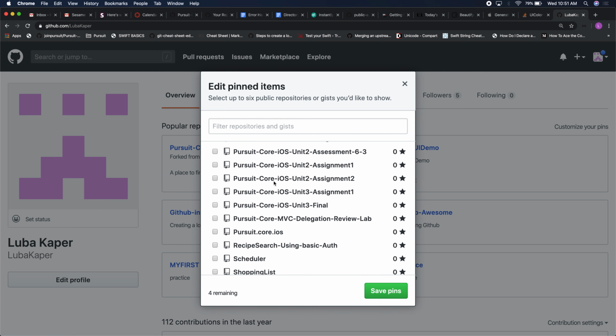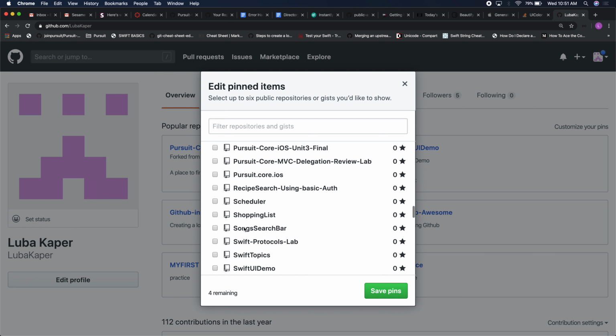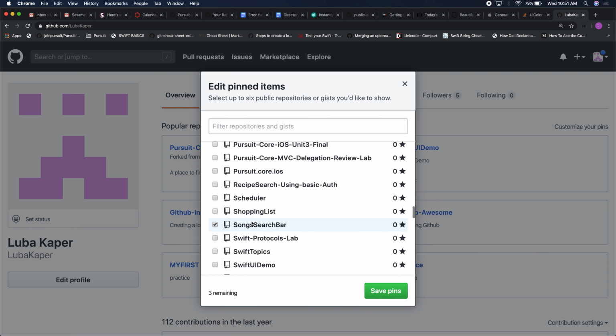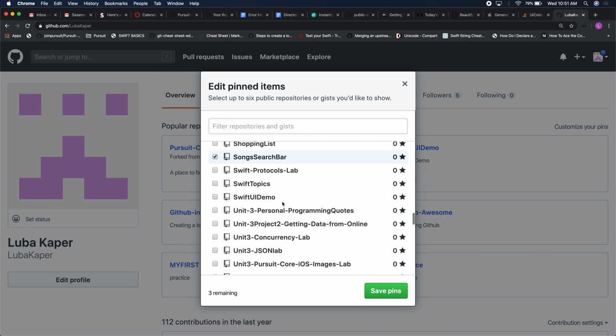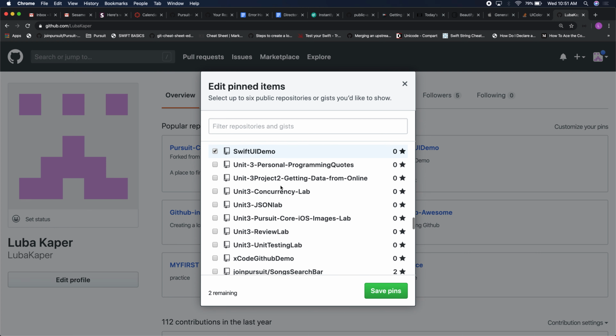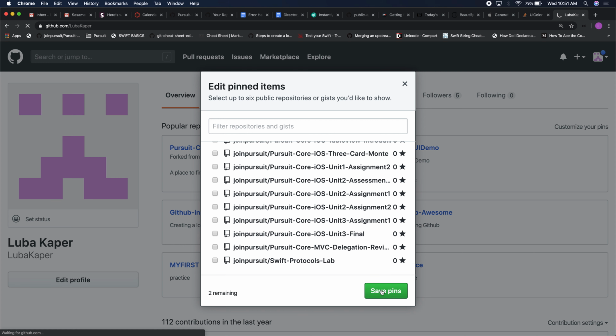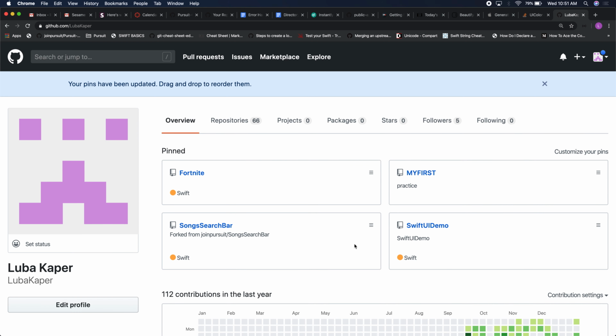Yeah, avoid having something like Pursuit Core iOS Unit 2 Assignment 2 as a pin. Really try to pick your own thing. Shopping list, is that your thing? Song search bar, okay. Sounds very proud of this one. I'll just put SwiftUI demo there. Okay. SwiftUI is the hot thing. Cool, so save pins. And now those are your pins here.